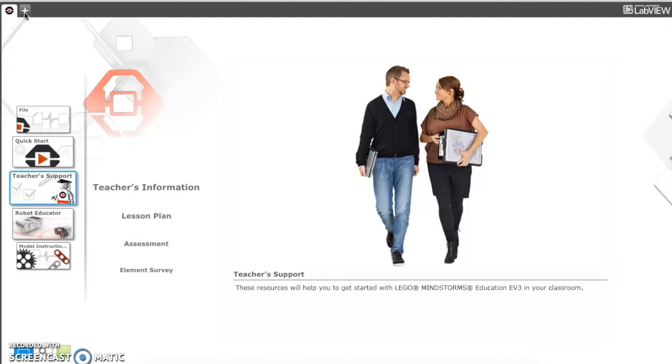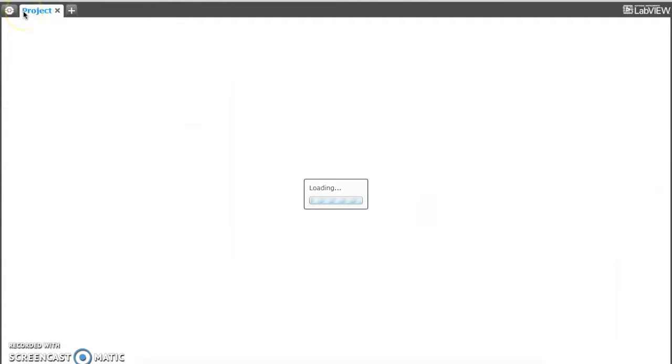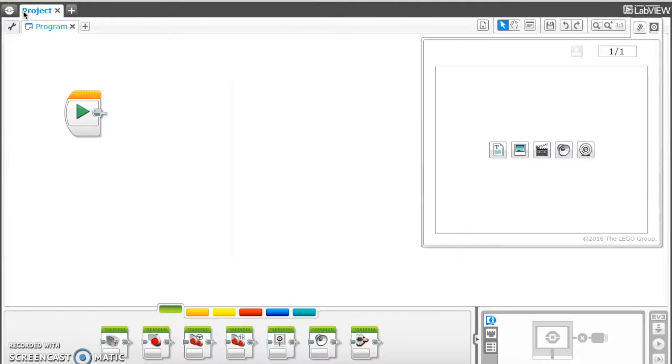When you see the home screen here, you're going to click the plus arrow on the top left corner. When you reach this page, you can title your program whatever you'd like. We'll call it First Program.